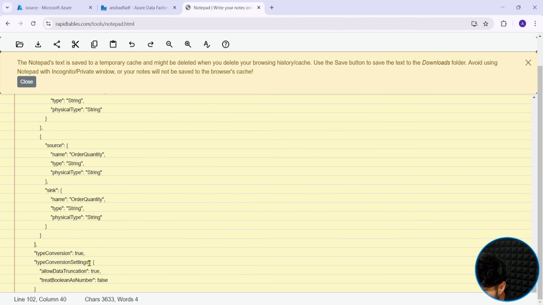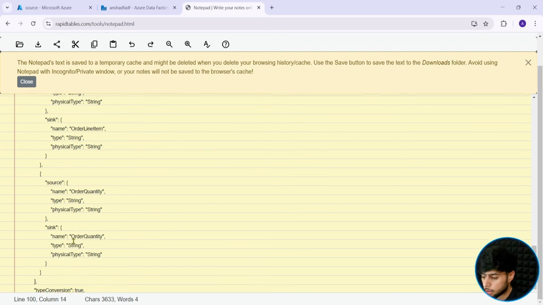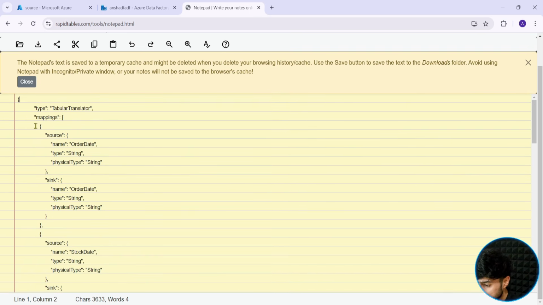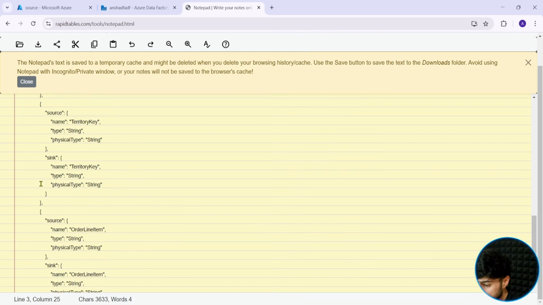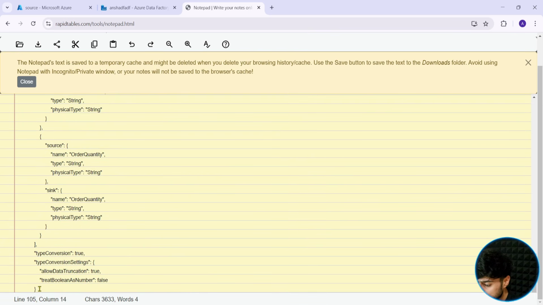If you see, this is my type conversion, and another type conversion of this type. I think I should add this one as well, because one is missing. This is ending here. That's why indentation is really important, so you should also put that.